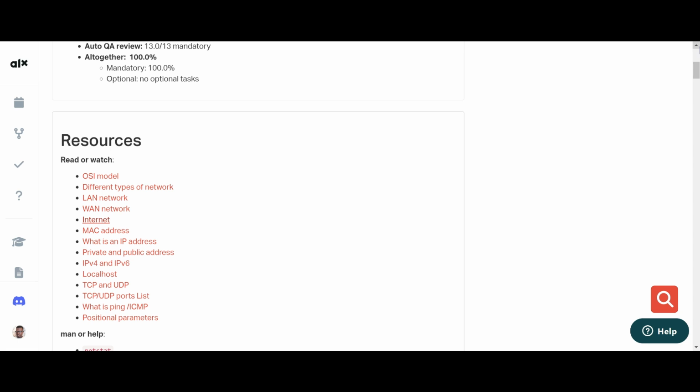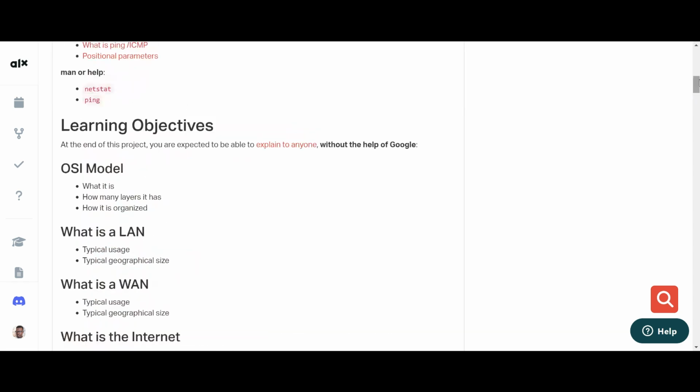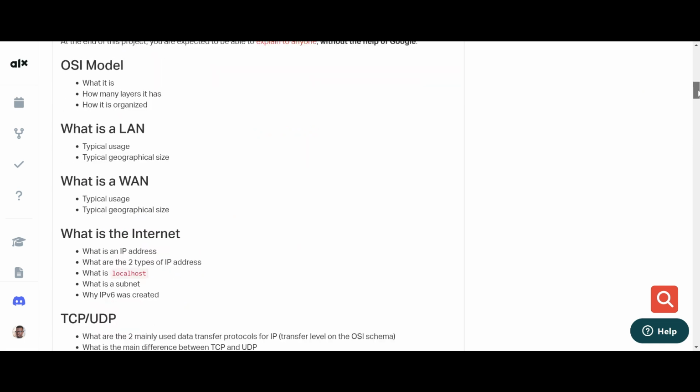Let me go straight to the learning objective. I love this. You are expected to be able to explain to anyone, without the help of Google, what is an OS, what is a local area network, what is a wide area network. This one is simple: what is the internet? What is an IP address? Types of IP address. What is localhost? Subnet.